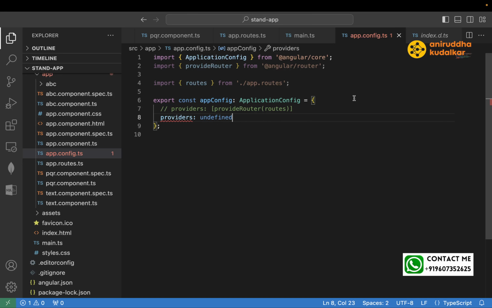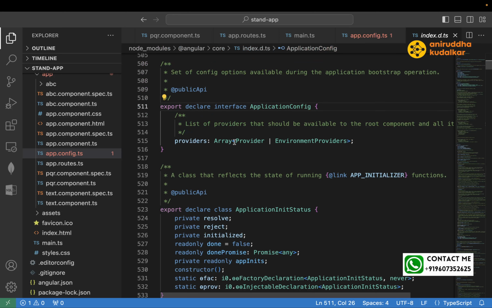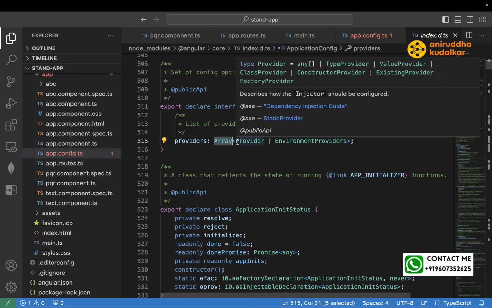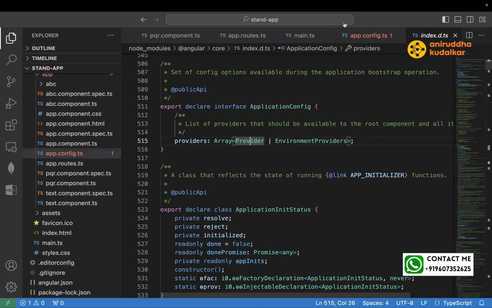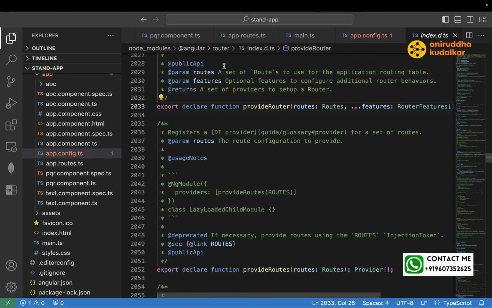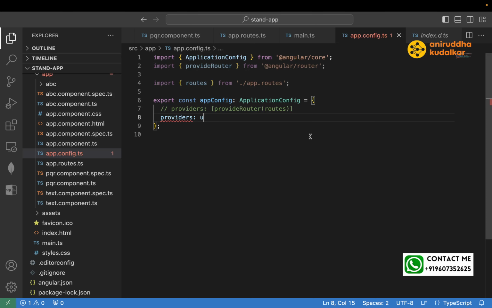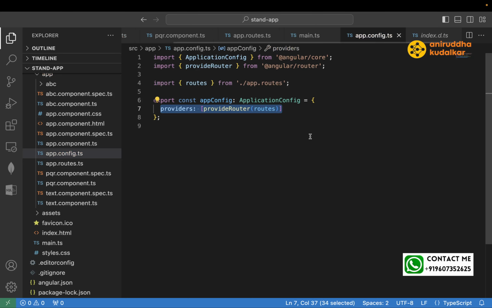undefined. Is undefined allowed or not? If you see here, it is an array of providers or environment providers. Now if you look at this, provideRouter is dedicated. Why do we need an application without a router? No, we don't need it. Every application, 95% of the applications, will require a router.